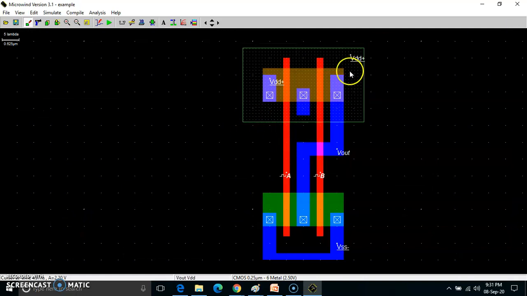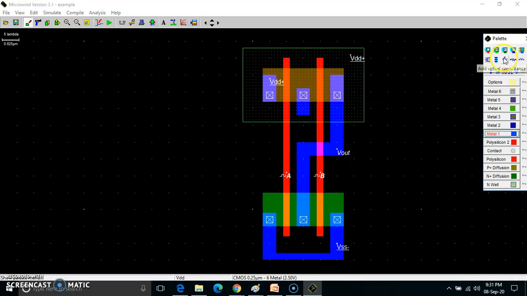Moving towards the 3-finger, because you need to again connect the capacitor. So select the capacitor and put it over here.